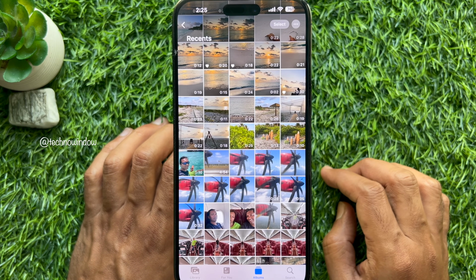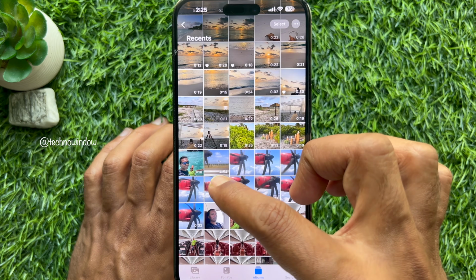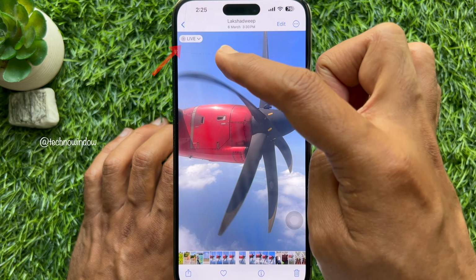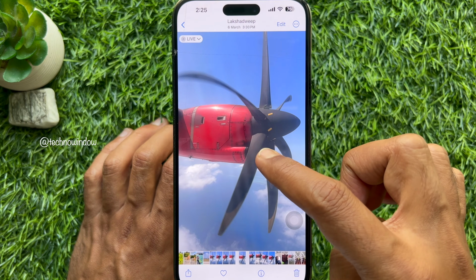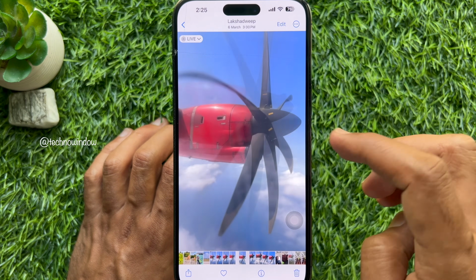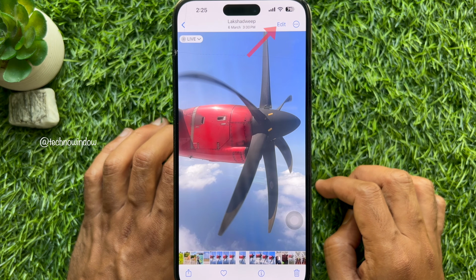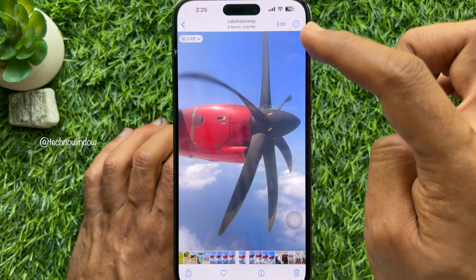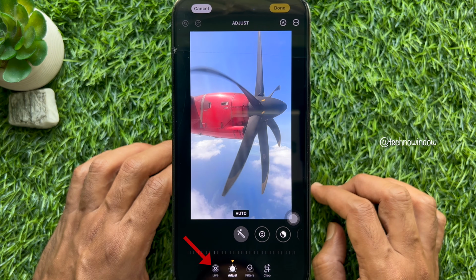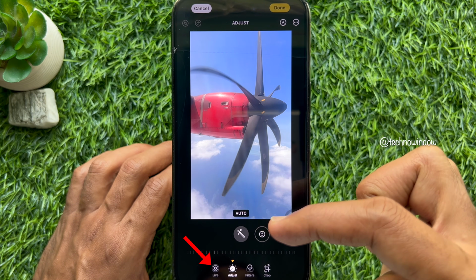Scroll and select your live photo. Make sure you selected your live photo. Tap the Edit button on top right. Then tap the Live button from bottom left.